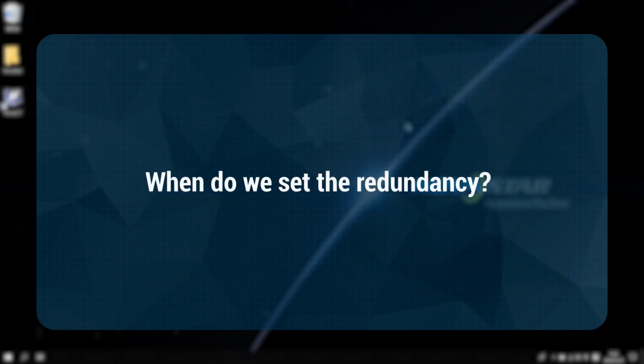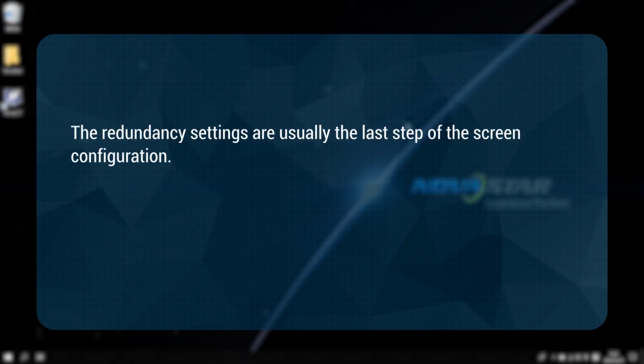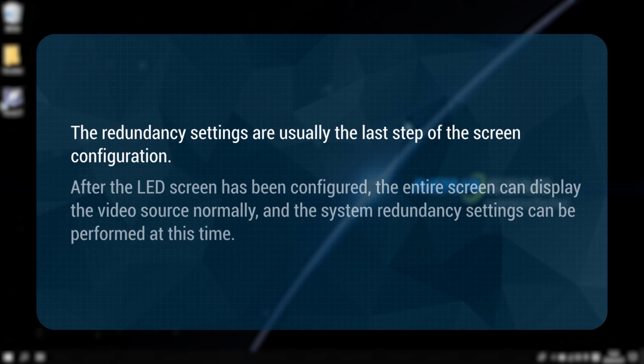When do we set the redundancy? The redundancy settings are usually the last step of the screen configuration. After the LED screen has been configured, the entire screen can display the video source normally, and the system redundancy settings can be performed at this time.